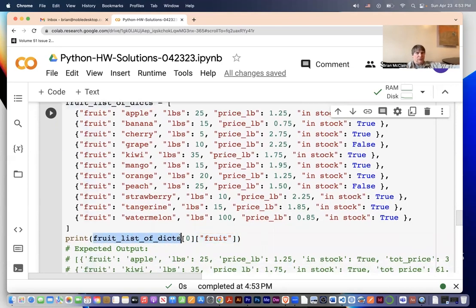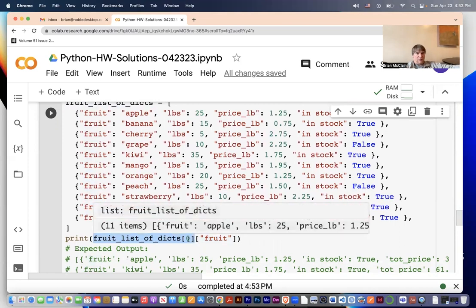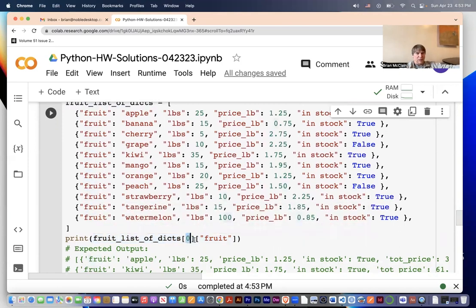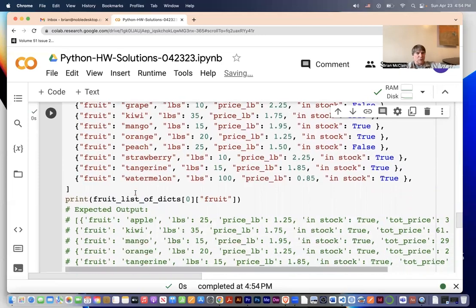So fruit list of dictionaries is a list. The first list item is always at index 0, and then square bracket fruit in quotes gives you the value of that fruit key. So that would give you just the word apple.